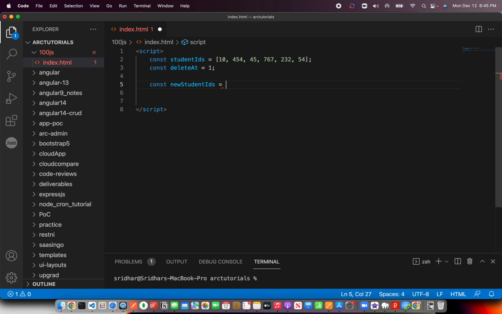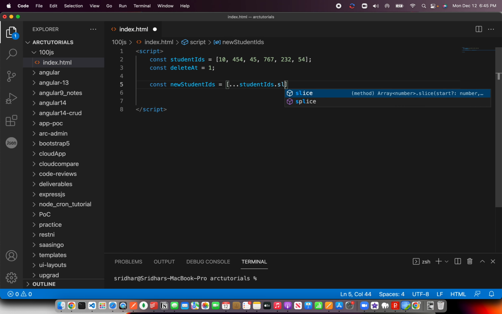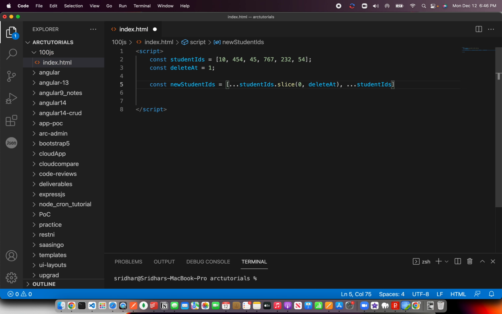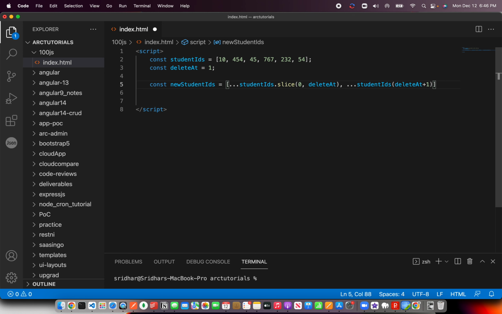So now I'm going to use the spread operator, and I'm going to say studentIDs.slice, and then we will give the value from 0 to wherever we want to delete, comma. That means now it will take the values till there, and then we don't do anything. We just push the values back into the array, and we will use deleteAt plus 1. That should give us the new array without the value 454. Let's test our logic.